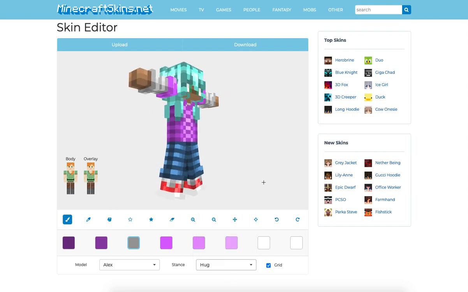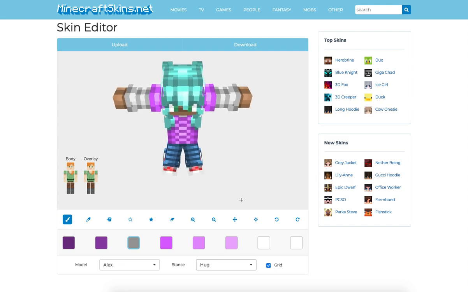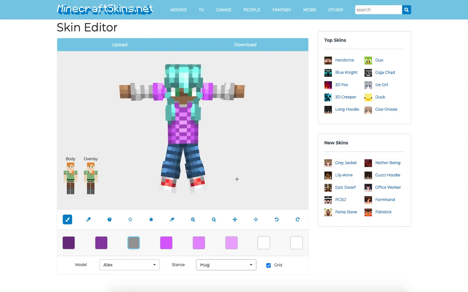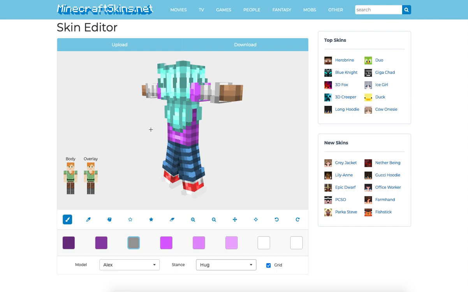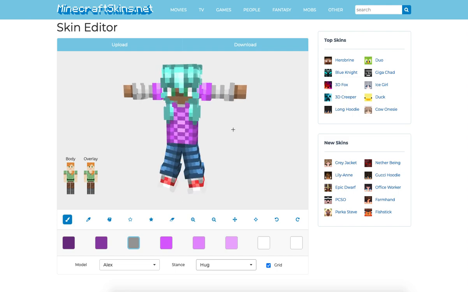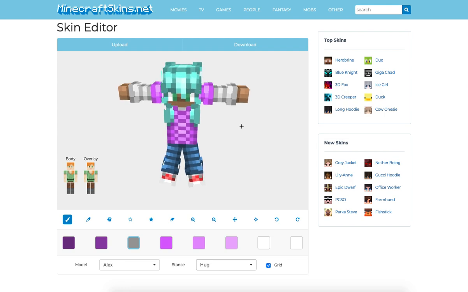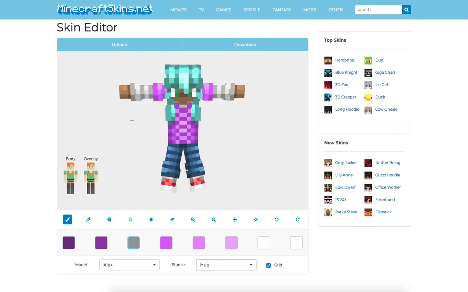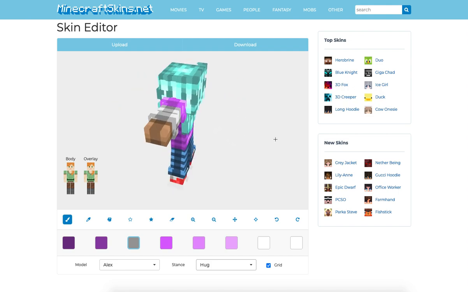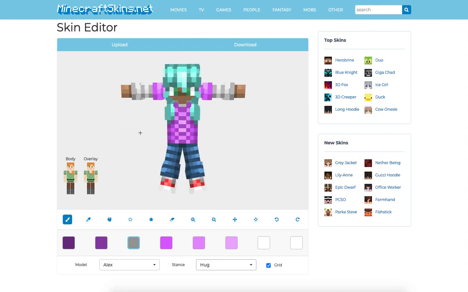Set it to hug again, make sure all the overlays are correct. Pant legs are rolled up, hair in the back is good at an angle. Not too short, not too long. Sleeves are rolled up, shirt sleeves are rolled up. Hair is pretty decent right over there. Hair buns in the back.